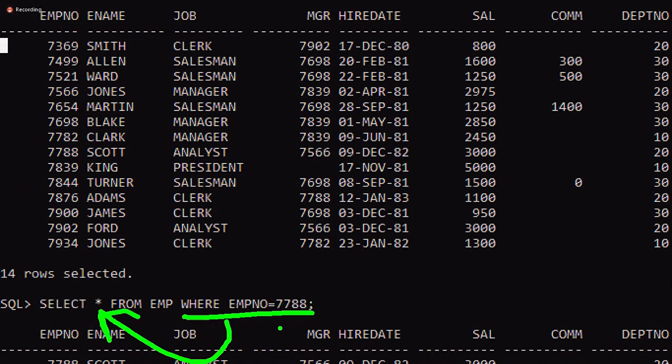Whenever you want to use where clause conditions, how will it be checked? This condition will check each and every row in your table. In my table, how many rows do we have here? 14 rows. And which column did you give here? The EMP number. In this EMP number column, each and every value will be checked.